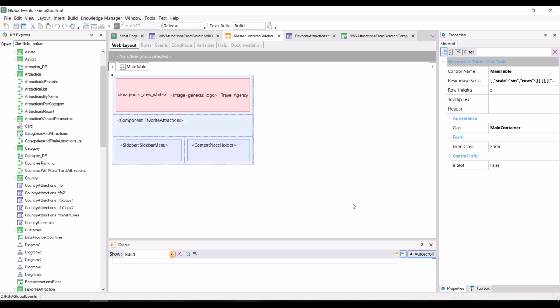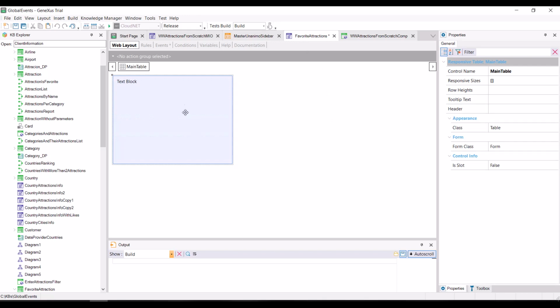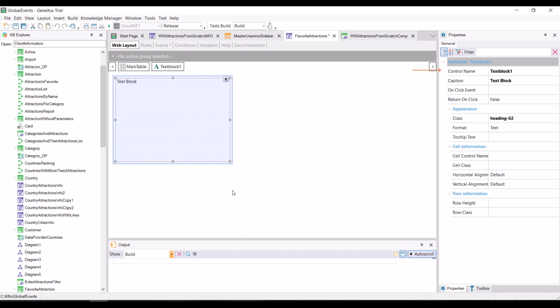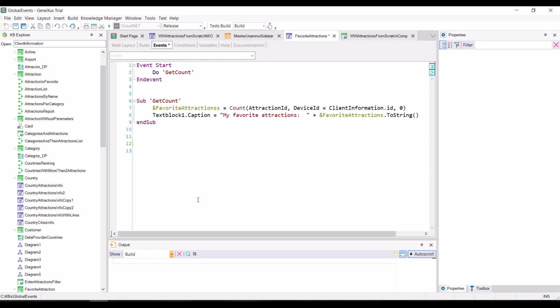In the web component being loaded here, we see that it only contains a text block with this name, whose caption is loaded at runtime, only in the start event, invoking this subroutine that first calculates the number of tourist attractions for this client, which are in the table containing these two attributes: favorite, attraction.